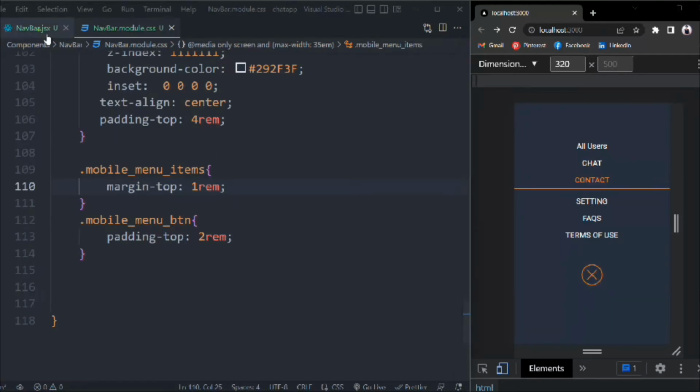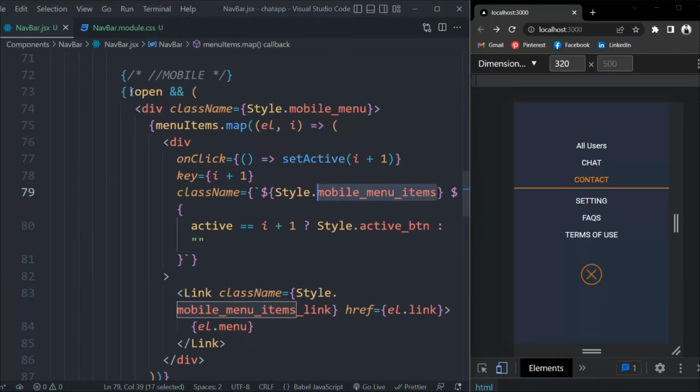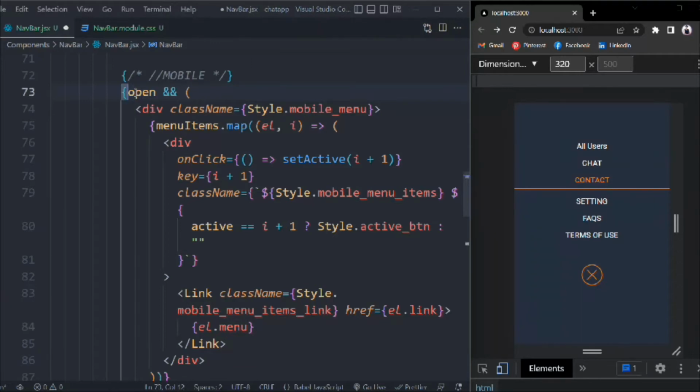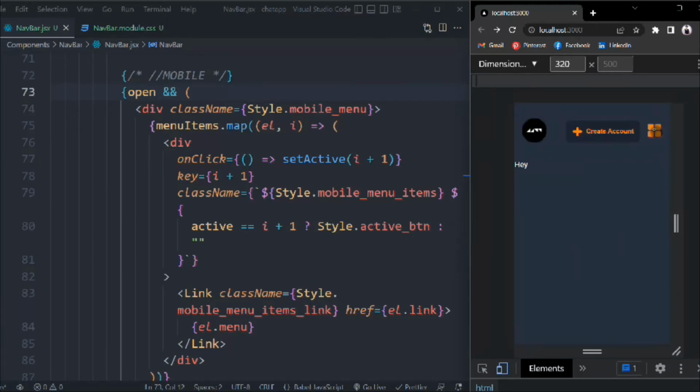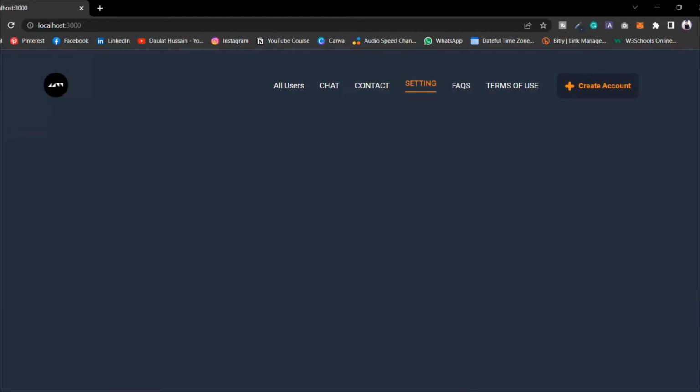So let's come here, and here we have to turn back to false. Remove this one, save it, and if you click open close, our navigation is working fine. Okay, you can look, it looks beautiful. So reload the browser, and if I click on this, nothing is happening.